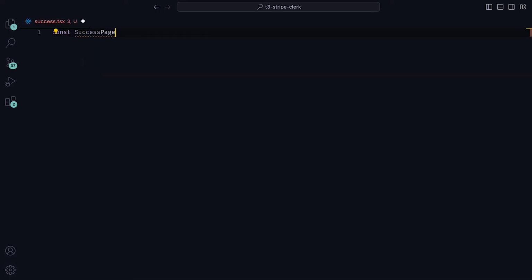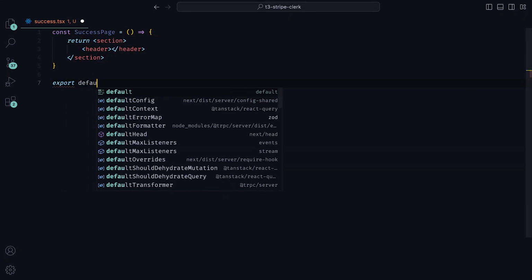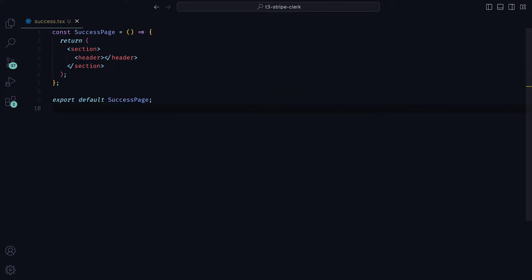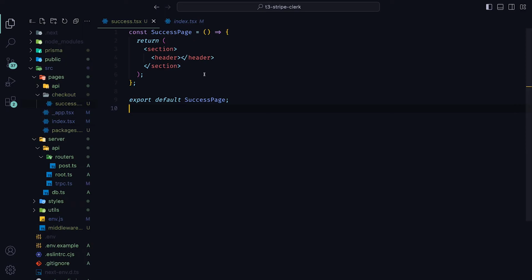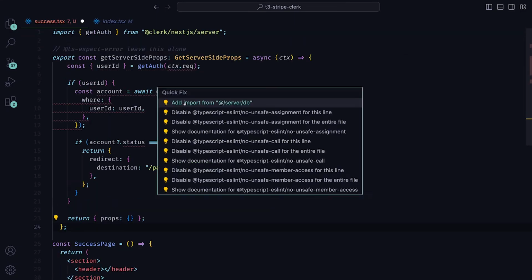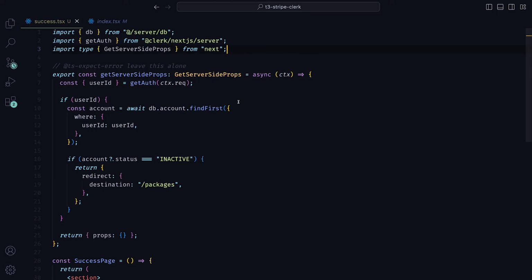We can start by defining the component, which is success page, and place in a section and a header tag within it, whilst also remembering to export it. We can then copy and get the server-side props from the index file, as we don't want inactive users to have access to this page. Then import the necessary packages, such as getAuth, db, and the type GetServerSideProps.